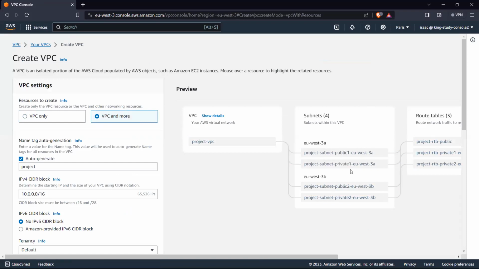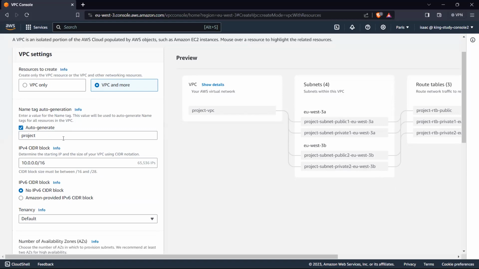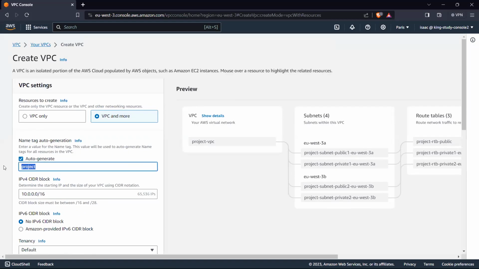So this is our architecture here. We'll customize it, right? So I'm in the Paris region, so it has two availability zones, or two AZs, right? And then there is a public and a private subnet in both. So let me look at what I'm seeing here. The name auto generates, but I'll name it tests VPC.